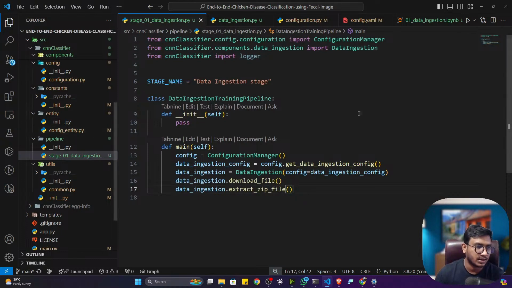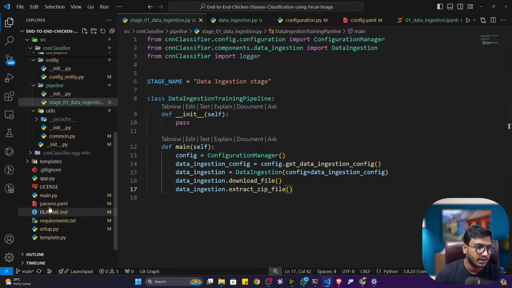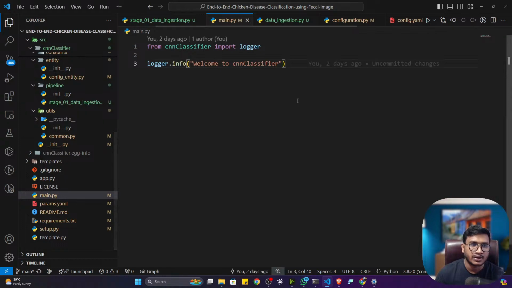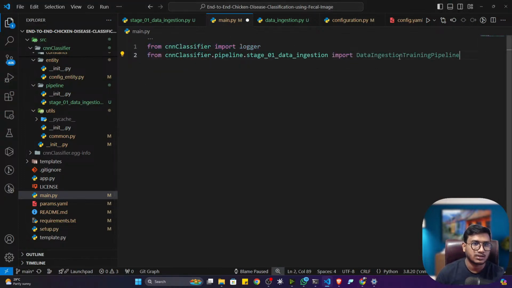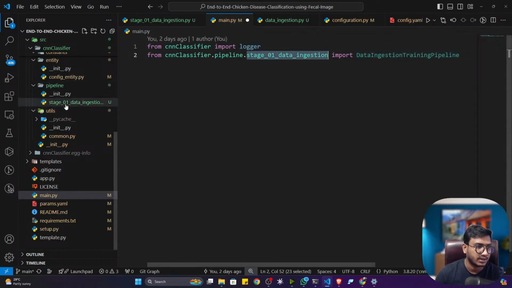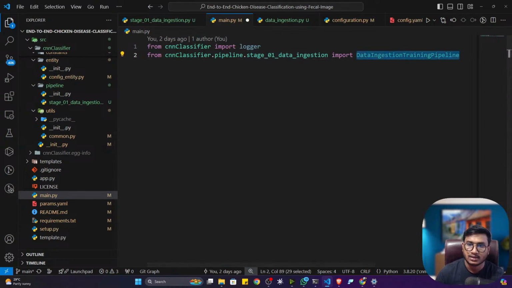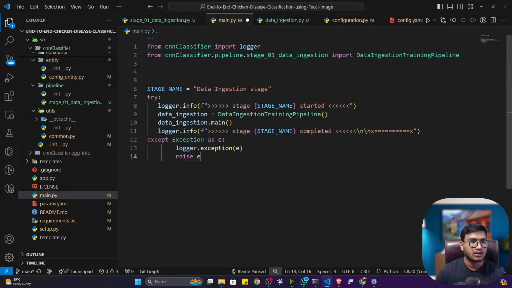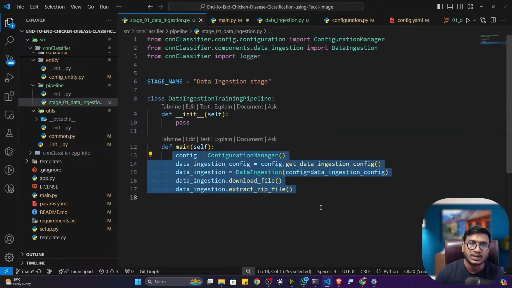Here it's done. Now let's add this pipeline inside our endpoint, because we'll be executing the endpoint and my application would be running. main.py is my endpoint. Let me write that. First of all, let me import this DataIngestionTrainingPipeline from the stage 01 data ingestion. That means from the pipeline we are importing that class. Then this is the final code. I'm initializing the data ingestion pipeline, then calling the main method. If you call the main method, it will execute and start the pipeline.